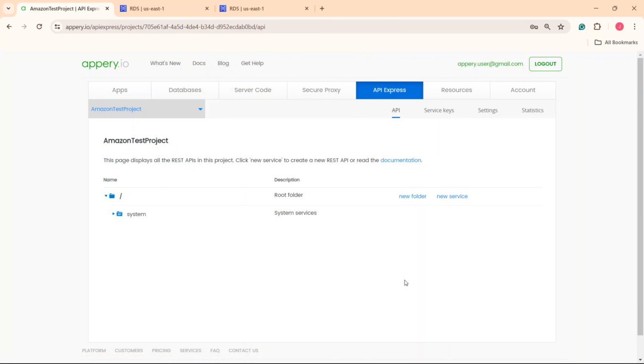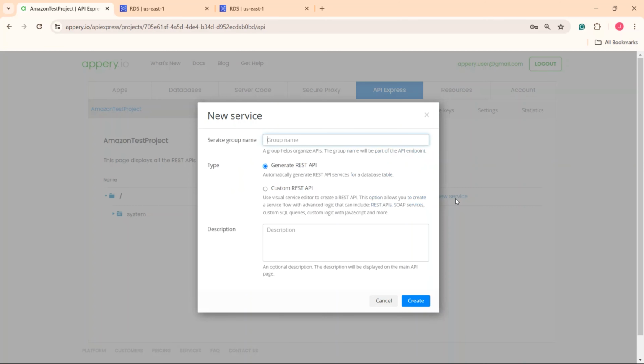Now, we need to create a service. In the project, click the New Service link. You are offered 2 options, creating your custom REST API service or generating it automatically. The first option is more complicated, so let's now see how to generate the service automatically. You just provide the name, select Generate REST API and click Create.